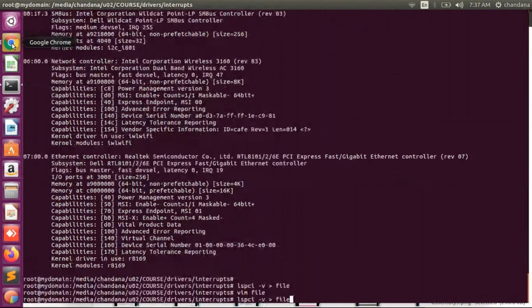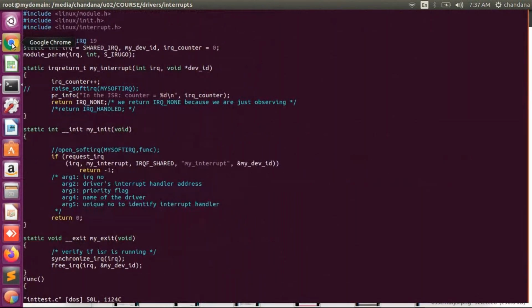Now the first thing is, in the init function, you have to declare one API called request_irq. This is the API you have to use for registering your interrupt. So 19 is already occupied by the Ethernet controller. Now I want to add my own driver on the same IRQ line. That is possible. A shared IRQ means one line can be used by different drivers. So you have to mention one flag called IRQF_SHARED. If you mention it like this, then this IRQ can be shared.